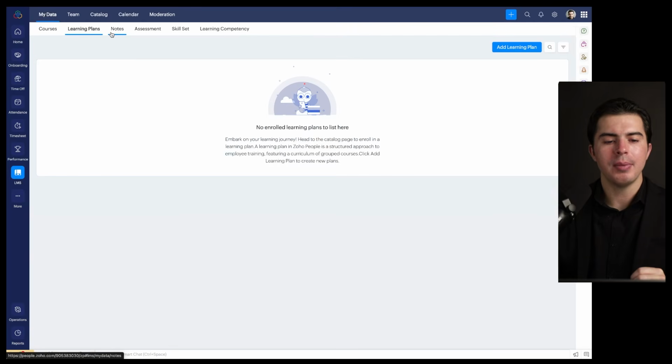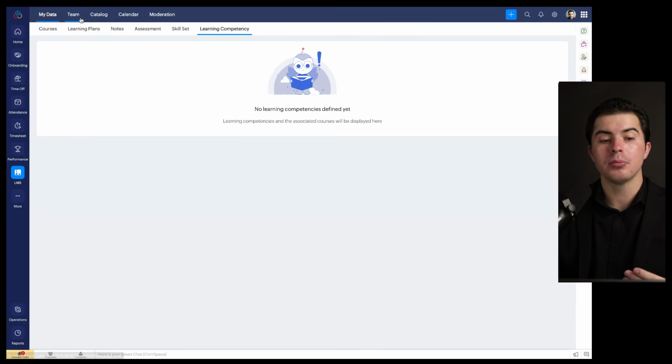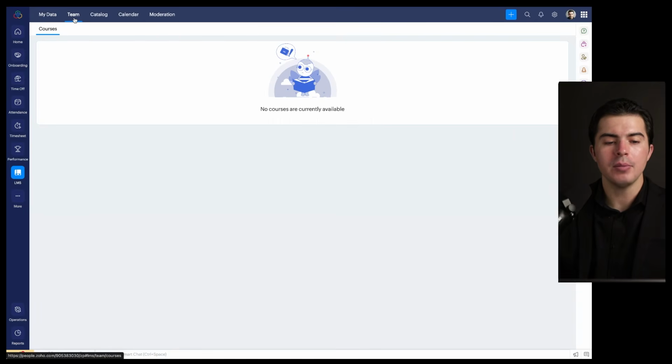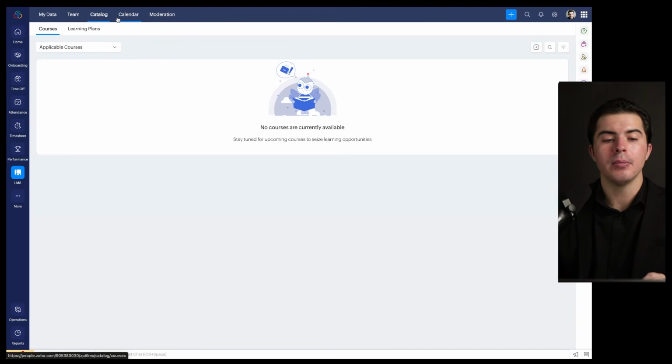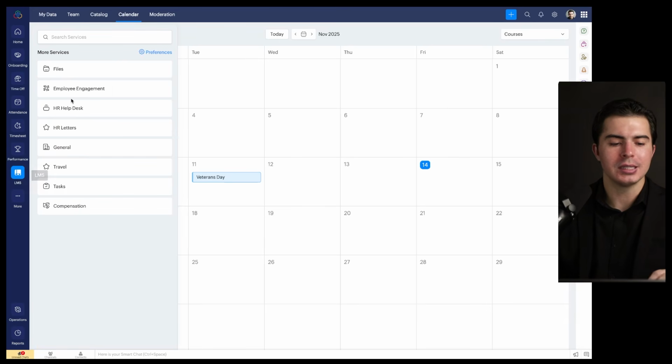Okay, then you got learning paths, notes, assessments, skill set, learning competency. It is pretty robust. It's just not as robust as Zoho Learn. So just keep that in mind. It's good for training, but if you want to maximize Zoho, you probably are going to look at Zoho One. Most people that I work with have Zoho One, and then Zoho Learn for training. So these are some of the different things you can look at in the learning management system.